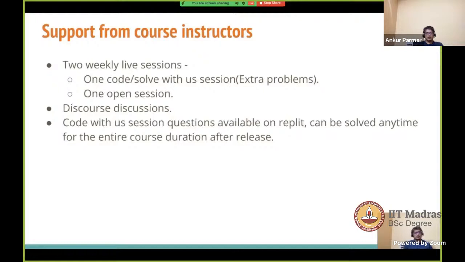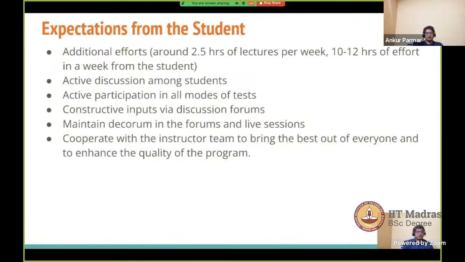Then we have discourse discussions where your queries can be answered, and also the problems that are offered in code with us sessions will be available and configured on Replit and can be solved anytime by the people who were not able to attend the sessions. So these can be accessed anytime during the course after they are released.